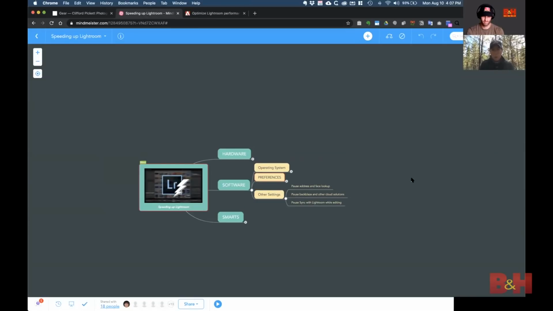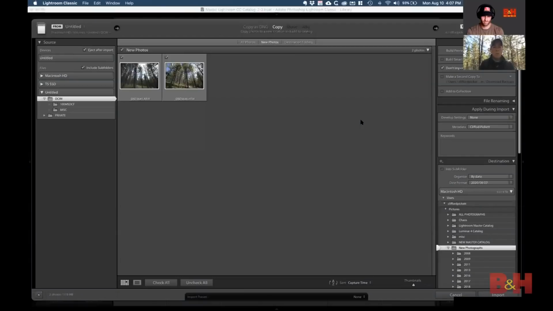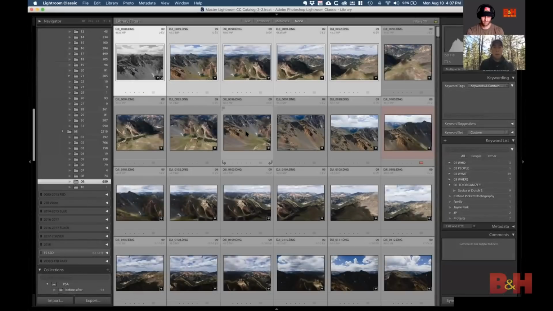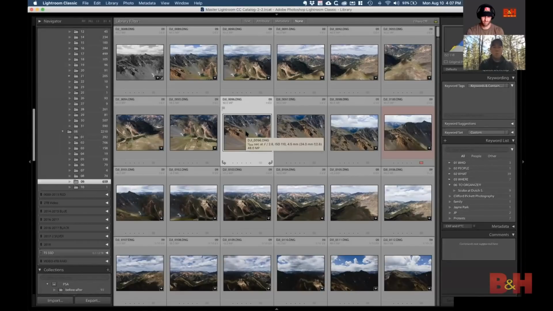Other settings: address and face lookup. This is something that kind of sneaks under the radar with a lot of people, and they wonder, why is my computer running slow? If you're shooting on your phone, or you have a GPS-enabled camera, which most of us don't in 2020, which is crazy to me, right? If you have GPS information, like an iPhone or an Android phone, Lightroom is going to detect the latitude and longitude, that's what the GPS gives you, and reverse engineer what the address was for those coordinates. It's actually really helpful to have that, but it's going to do that for every single file that you import. And the other thing it's going to do is recognize faces.